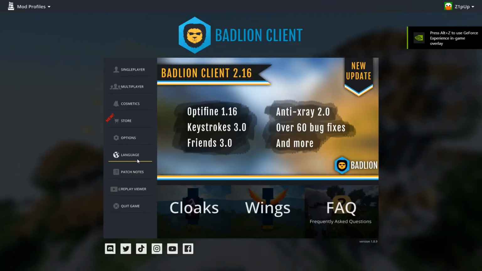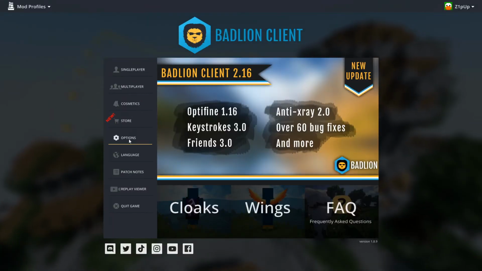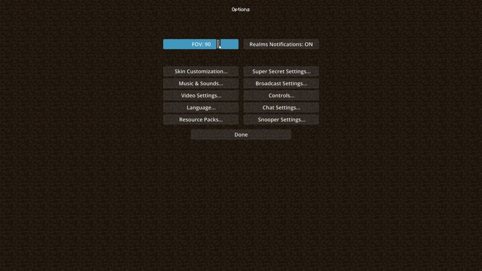Okay, so we have a lot of things here. So I'll just start with the options from the main screen. I keep my FOV at 90, but you can do it a bit more. I find 90 to be really good, but you could push it out, put it at 95. I think that's pretty good.